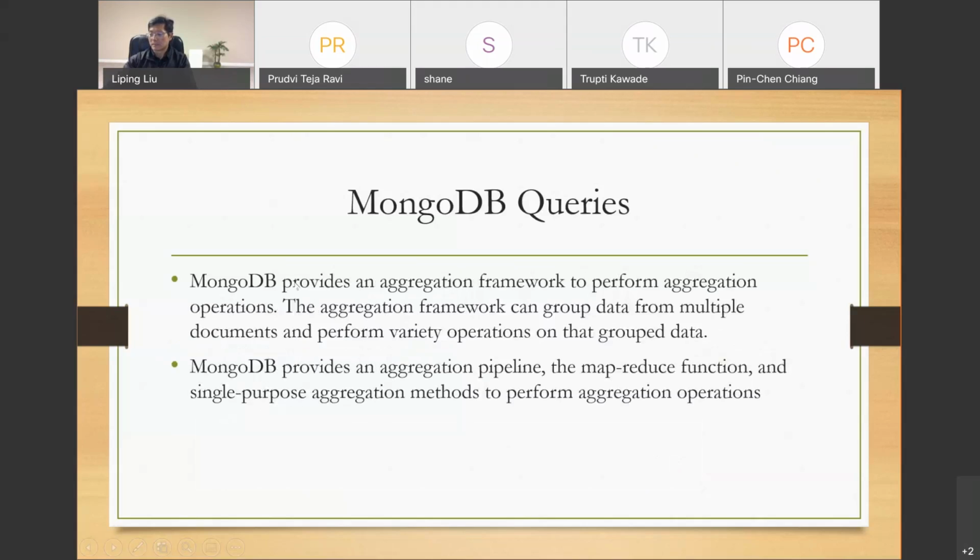Here MongoDB also provides an aggregation framework to perform aggregation operations, like a group by. The aggregation framework can group data from multiple documents and perform a variety of operations on the grouped data. MongoDB provides aggregation pipelines, map reduce functions, and single purpose aggregations. So we'll get into that maybe next week.